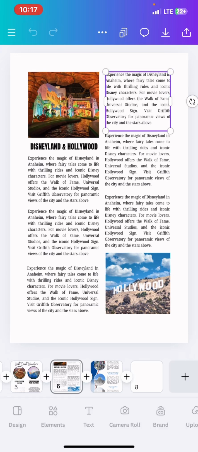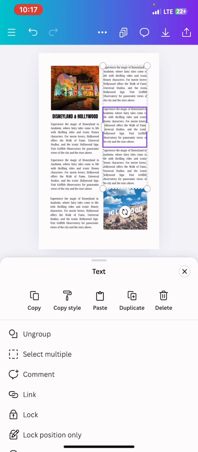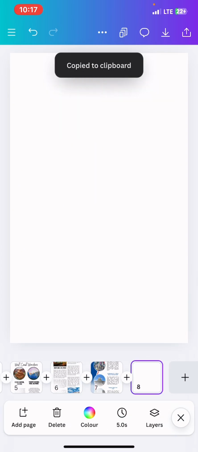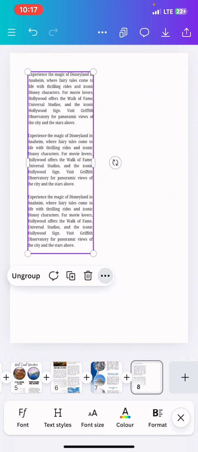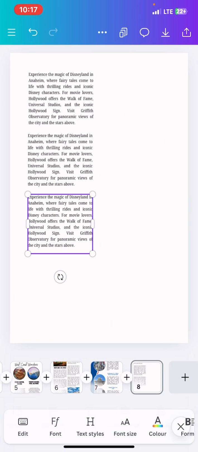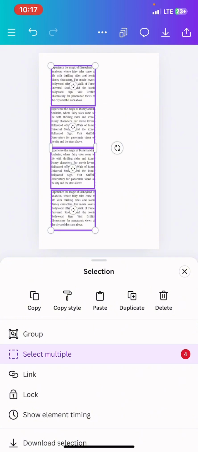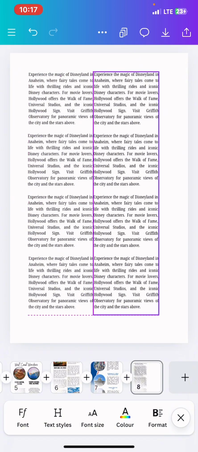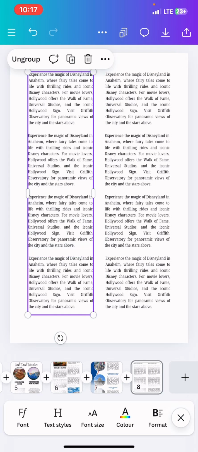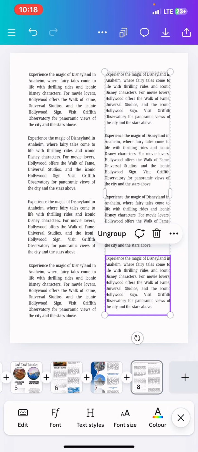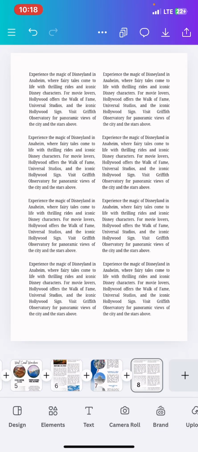So what I want to do now is group this: select multiple and group, then copy it so that I can use it for page 8. So this is our page 8. Then I ungroup and duplicate. Next thing I'll do is group, duplicate. All right, so this is for page 8. Are you seeing what I'm doing? I don't want the space to be too much. So we've successfully added our content for page 8.